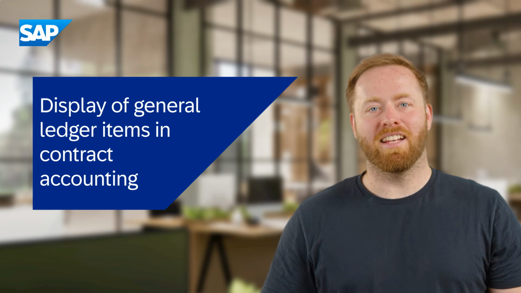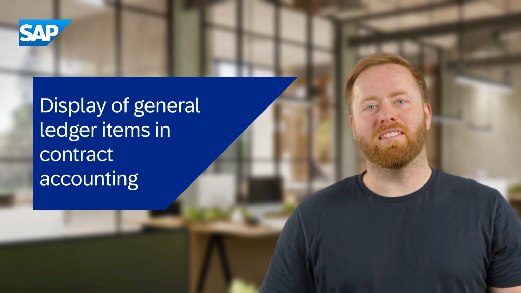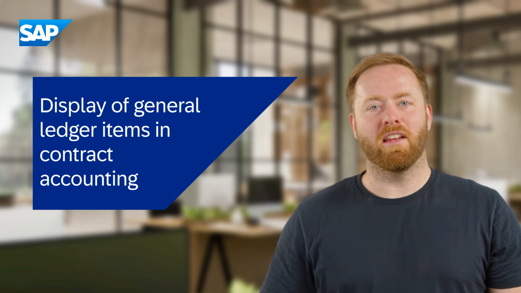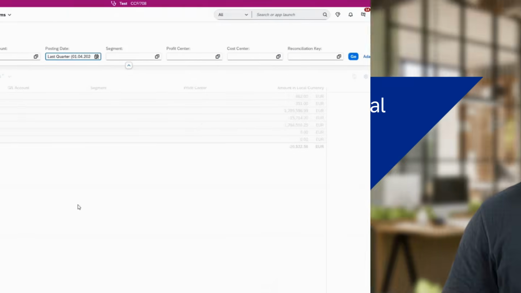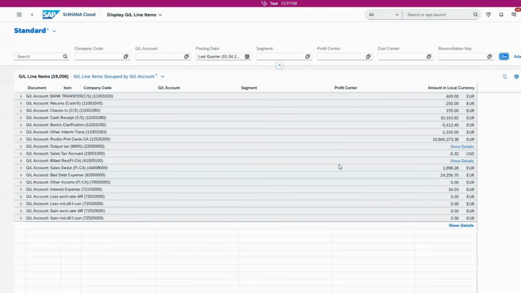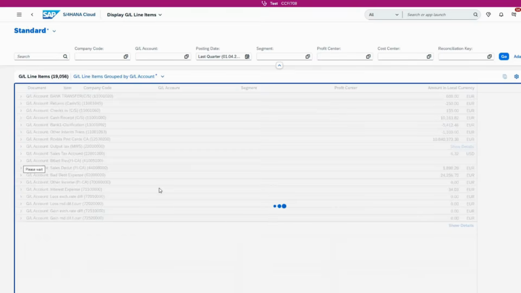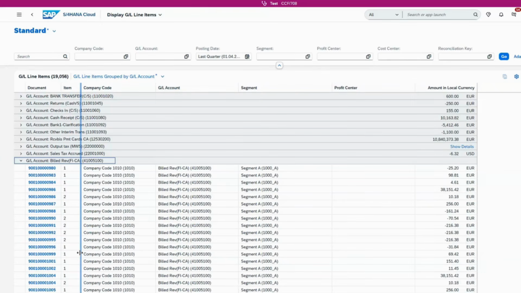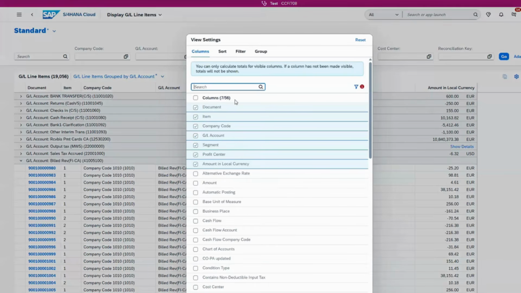For my third highlight, how about a new feature designed to give your finance and account teams greater visibility and clarity? With release 2608, we've released a new analytical app, display of general ledger items in contract accounting. Previously, GL accountants had no quick, direct way to view the individual line items sitting behind contract accounting postings. This new app provides fast, flexible access to GL line items, filterable by period, GL account, company code, profit center, cost center, segment, and more.